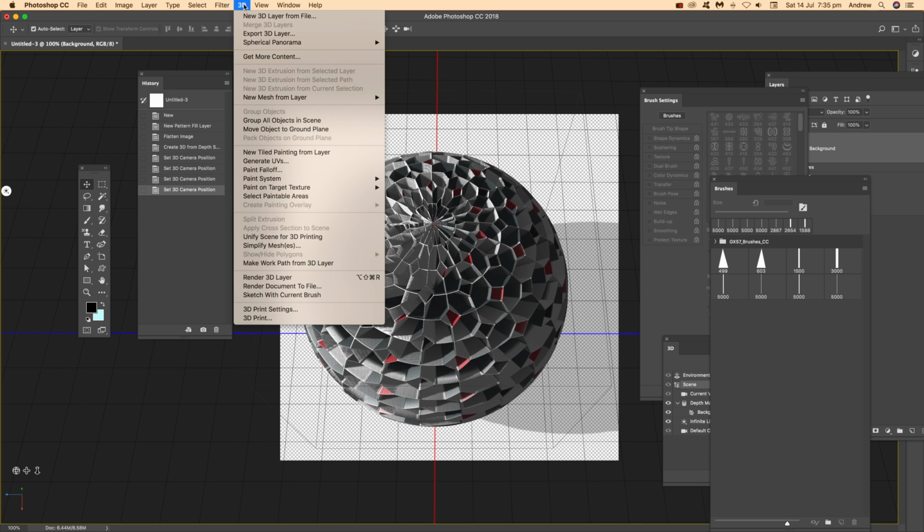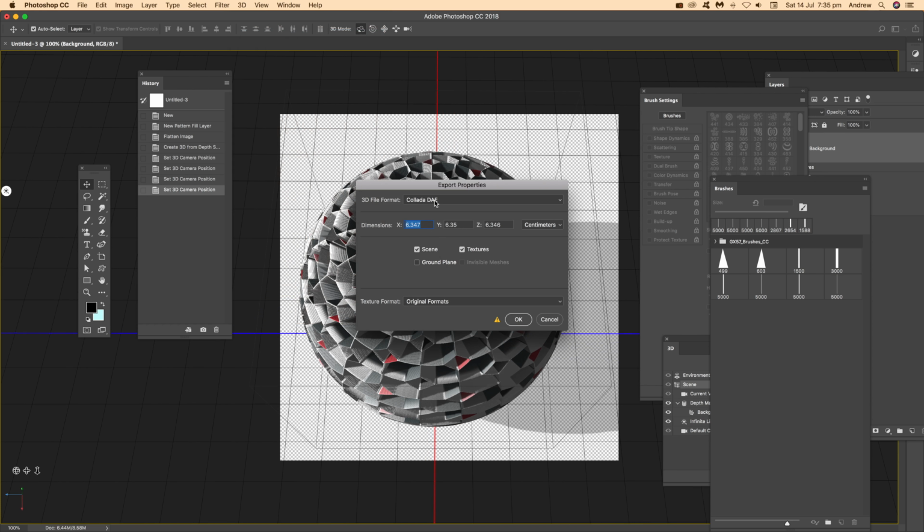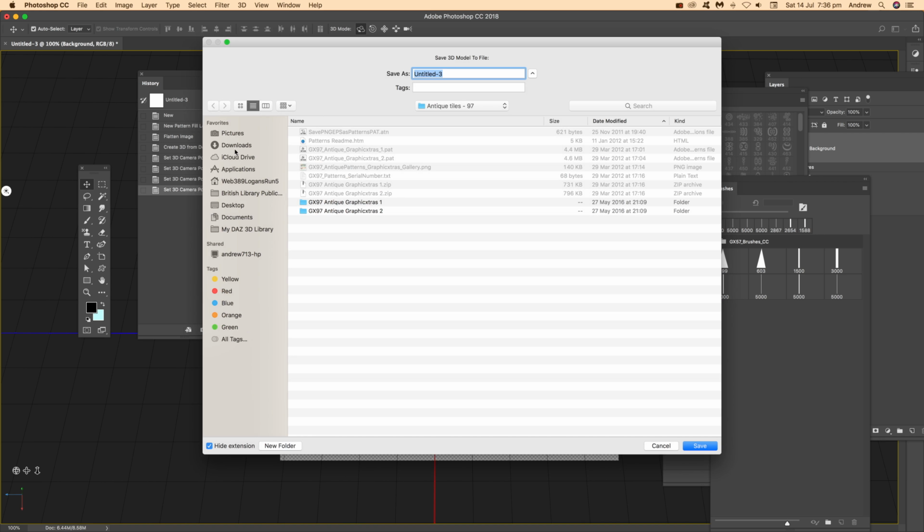So if you don't want to export it, well, if you want to export it now, just go to 3D and then export the layer. And I'm going to use Wavefront OBJ. So just use that. You can obviously set the dimensions you want. I'm going to click OK.